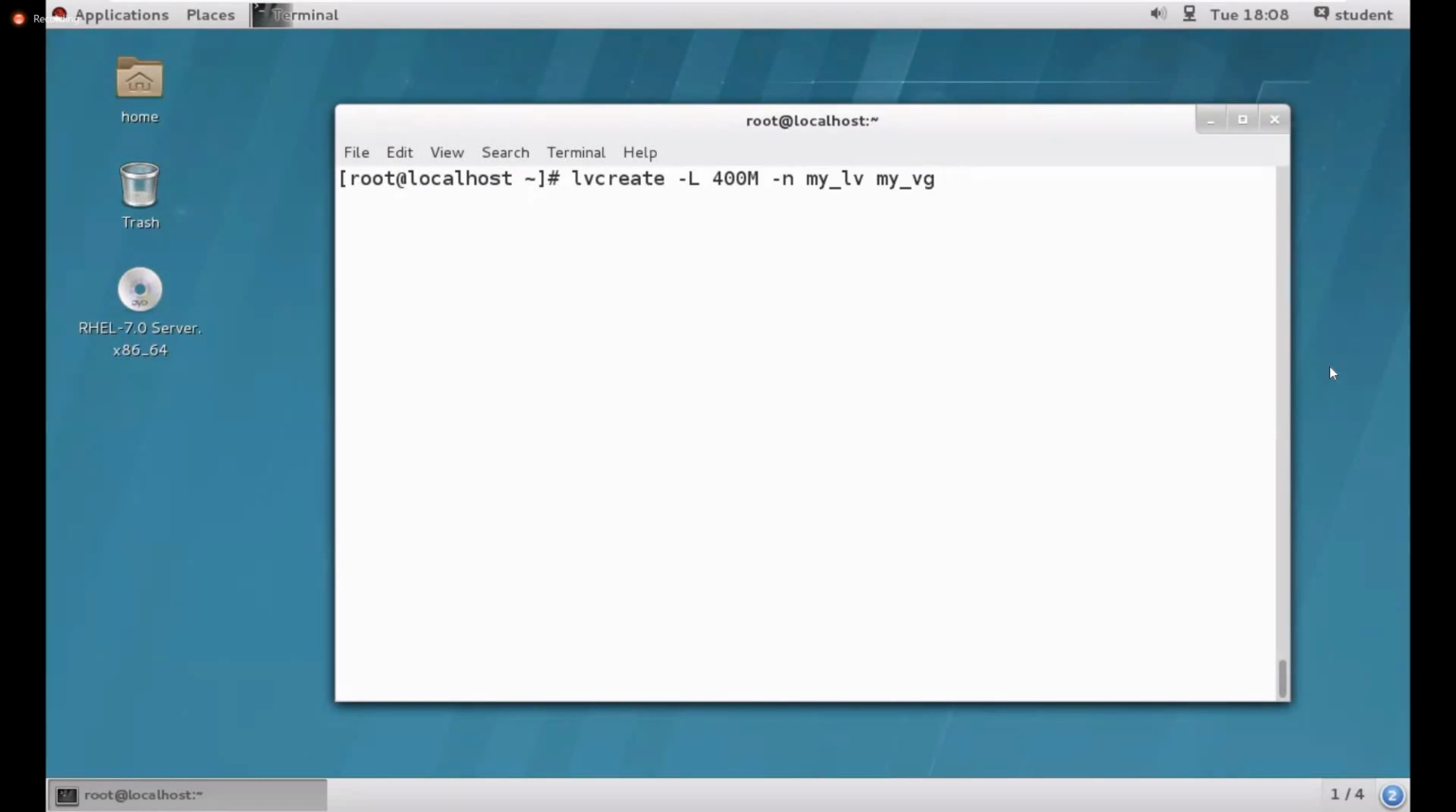Right? So lvcreate is the command. Hyphen capital L is an option, and hyphen capital L means length. So length 400 MB, hyphen n name. The LV name is my_lv and the VG name is my_vg. Simple, guys. lvcreate is the command, -L is the option to provide the length of the LVM, the LVM name is my_lv. With whom are we creating this LVM? With the help of my_vg. LV name, VG name. See, logical volume my_lv created successfully.